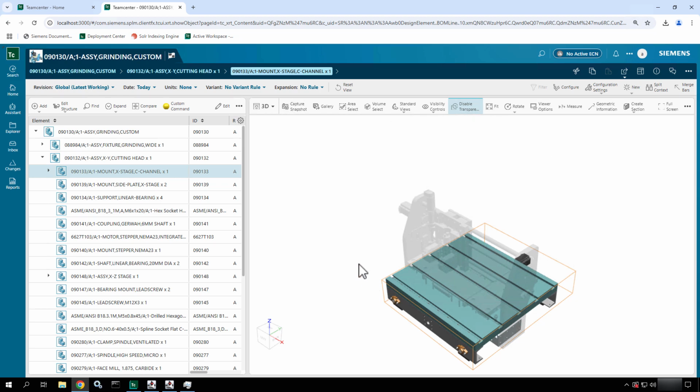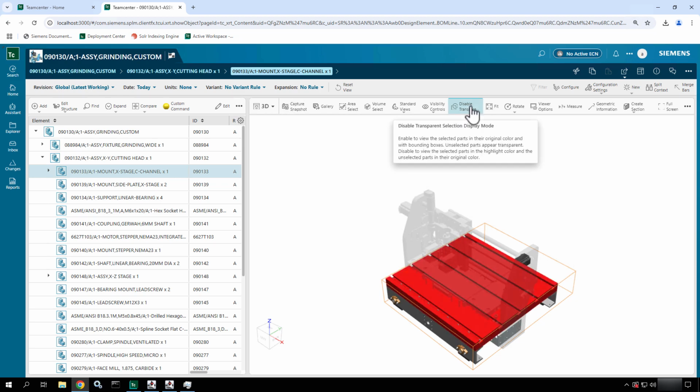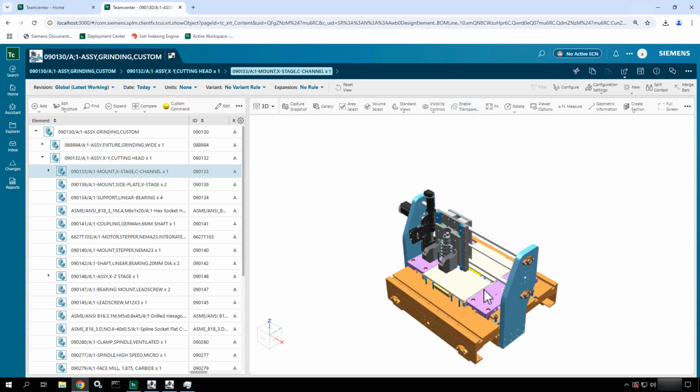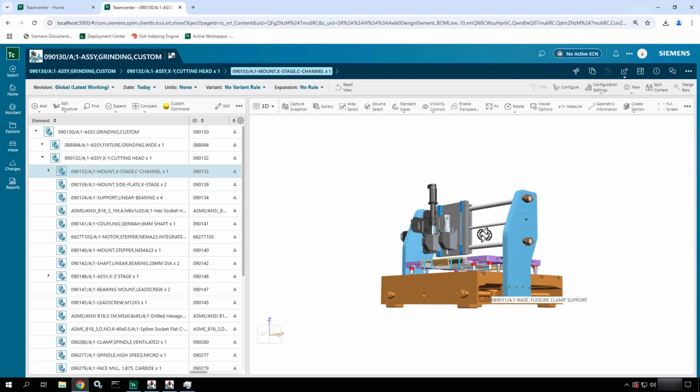Transparency, at the moment I have something selected, so you can see it's highlighted, but if you disable transparency, not only will you get a little bit better performance because it's not trying to ghost out the other images, you'll see a little bit better performance. You just won't be able to isolate those selections as easily.